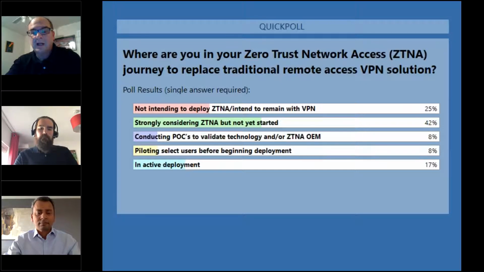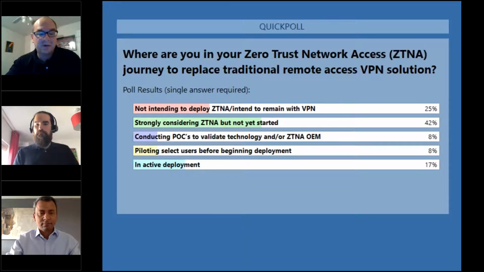And yeah, I guess this is probably what I would have expected to see. Congratulations to those of you that are in active deployment, but I think it seems like most people are still kind of considering it or evaluating it. I think thanks to COVID, that has put that very much on people's radar screen.